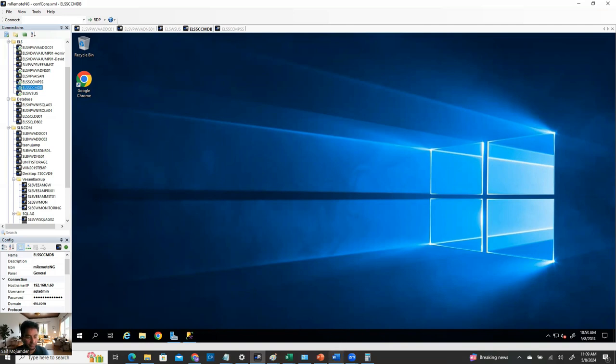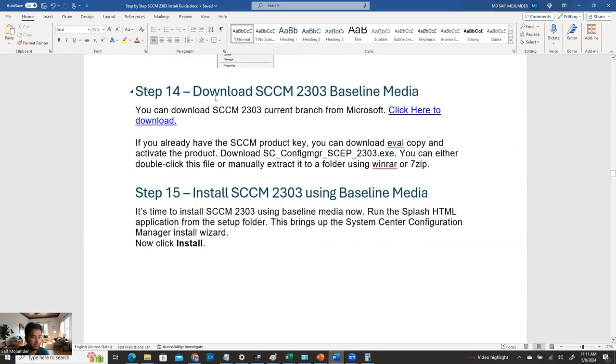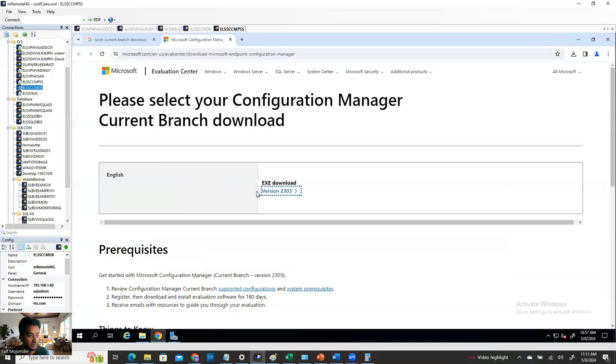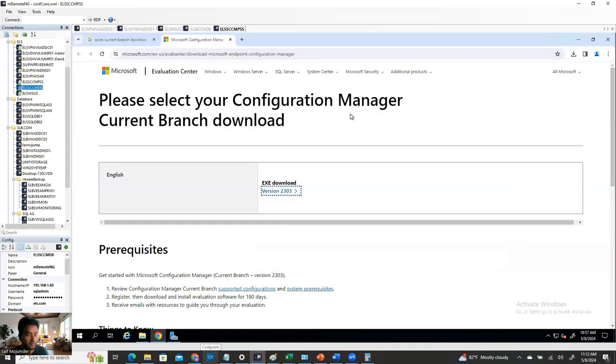So based on this, all the prerequisites we already met. So based on our documents, we are in step number 14. Now step number 14 is download the SCCM baseline and install it. So we already downloaded it. I already showed you guys here. If you look at the download folder, you're gonna see this is the download. It's the Current Configuration Manager, current branch download. So the current branch download is already downloaded.